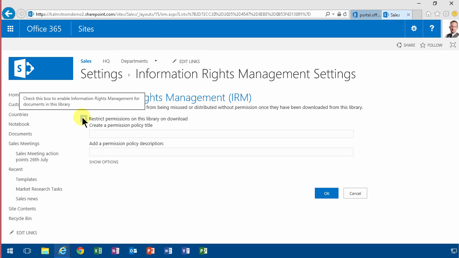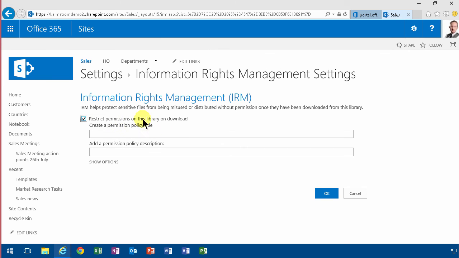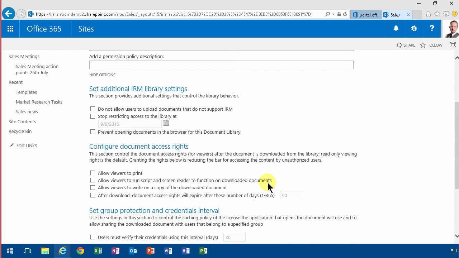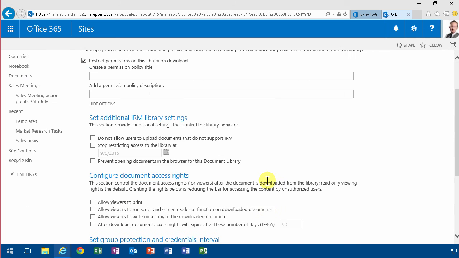So I'm going to restrict permissions on this library. I'm going to have a policy, and here's my options. Here you can see exactly what can be done to protect your information.